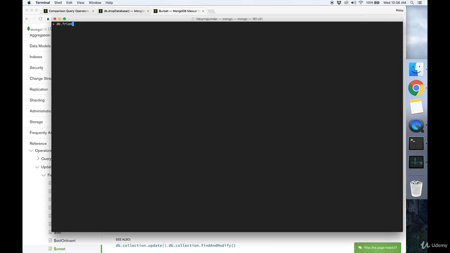To update documents, you would use db.collectionname.update, and the update function takes in two arguments, the search term and the new data that you want to add. So, for example, if we wanted to add a gender field to all of our existing documents in the friends collection, we would pass in an empty search, and we would use the set operator and define gender to be M for all of our documents.